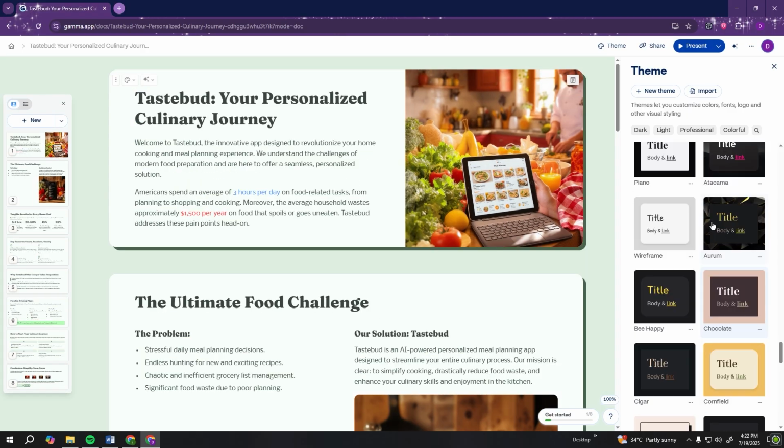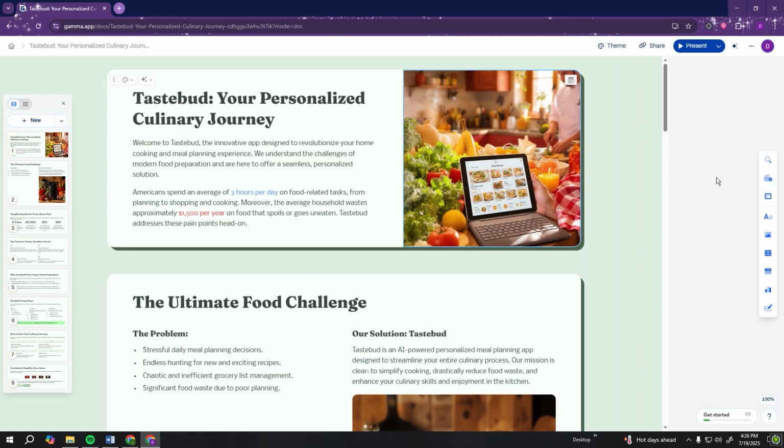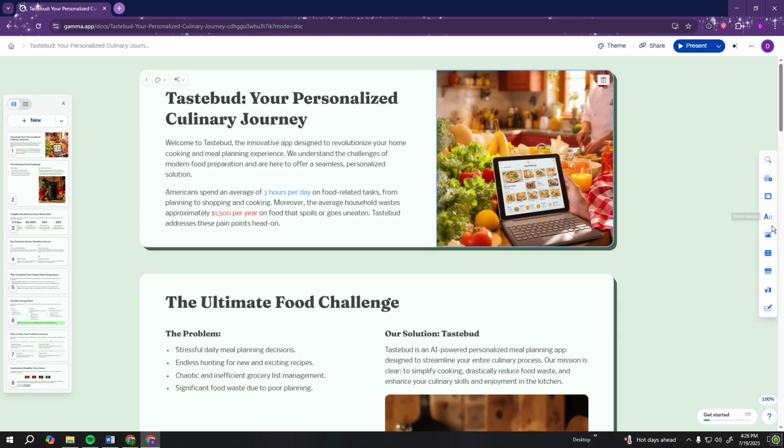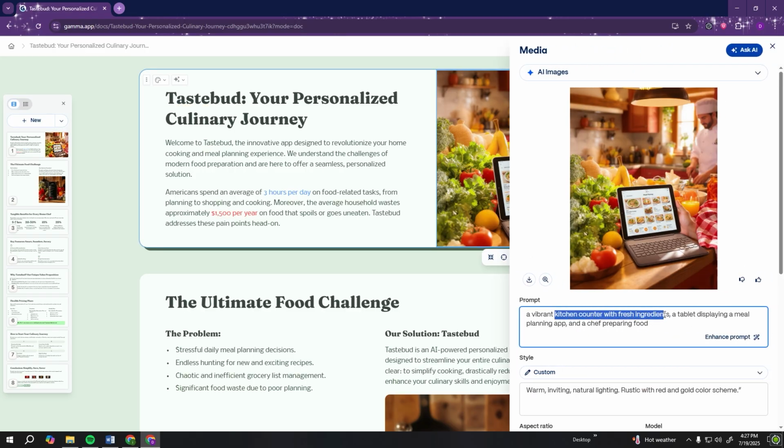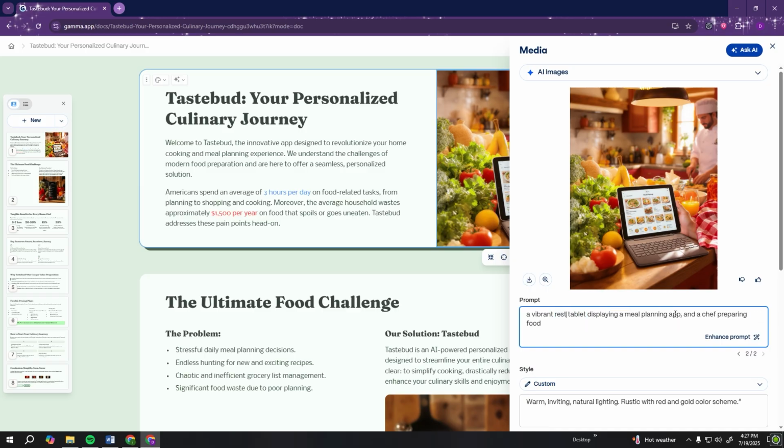Let's say you want to modify an image that doesn't quite represent your product. Just click on the image, and Gamma opens a side panel where you can request specific edits via text, change background scenes, add or remove props, regenerate the entire image with a new prompt.